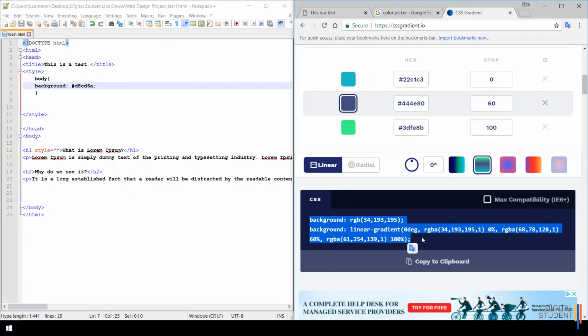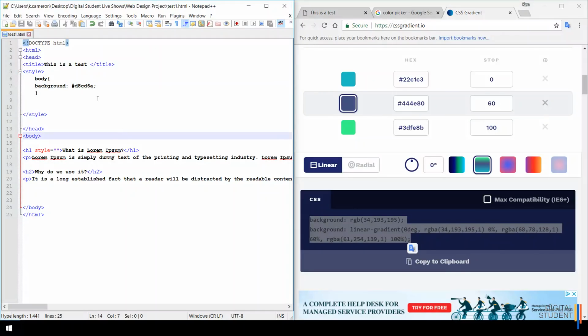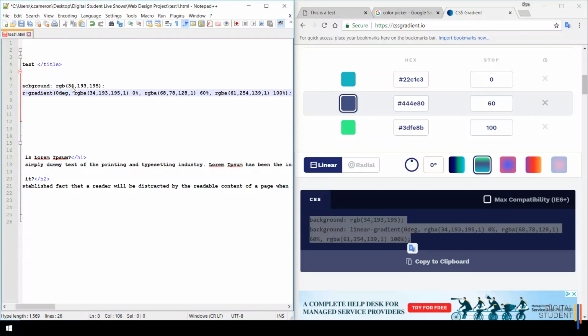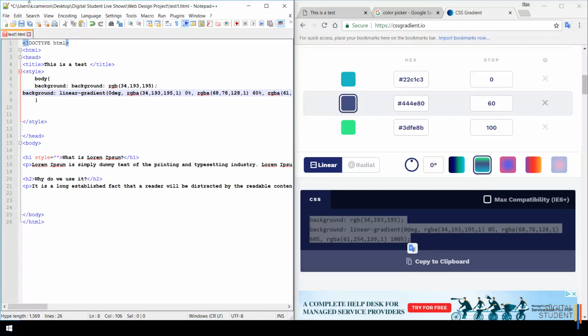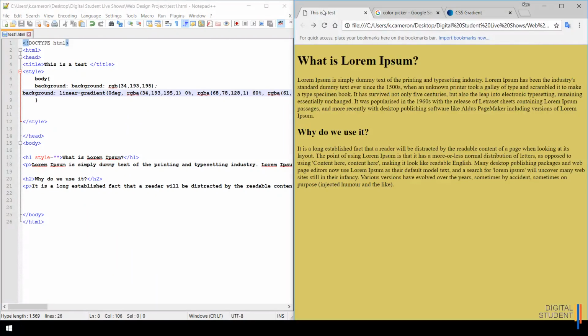So Control C again to copy. Now get rid of the hashtag, get rid of the six letters and numbers, and press Control V to paste. Now if it goes like this and you start losing bits, you just need to scroll it back here, save it again, and now let's see what we got.